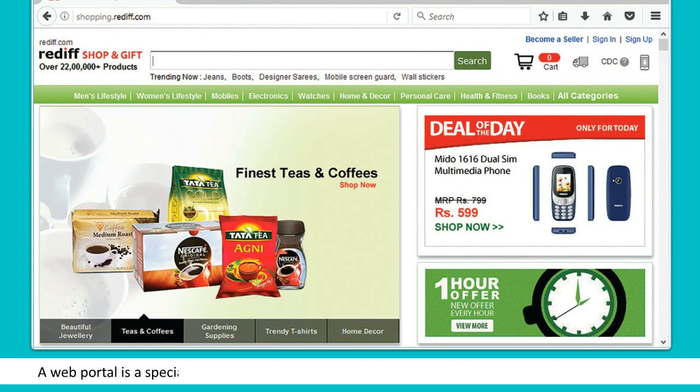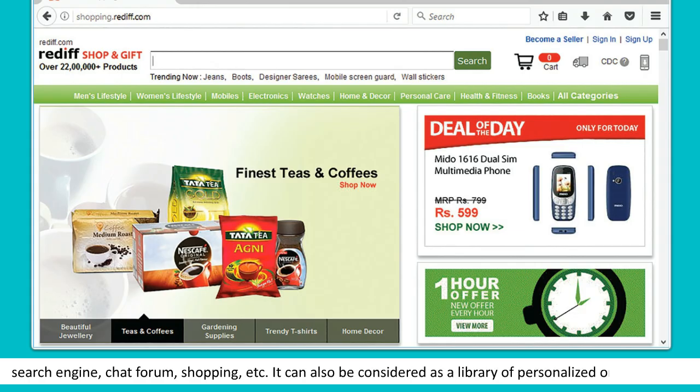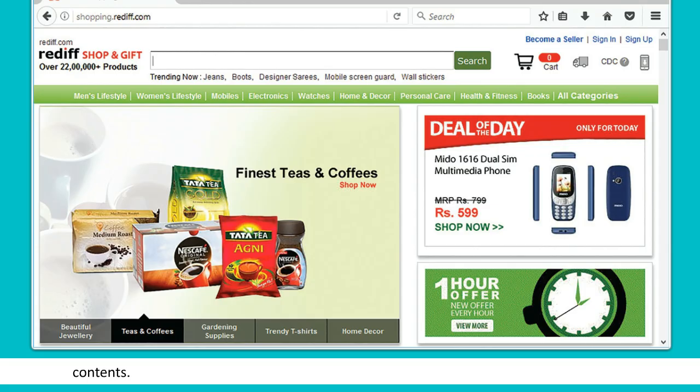Web portal. A web portal is a specially designed website which offers wide range of services like emails, gaming, search engine, chat forum, shopping, etc. It can also be considered as a library of personalized or categorized contents. Rediff.com is a good example of web portal. These are simply known as portals.